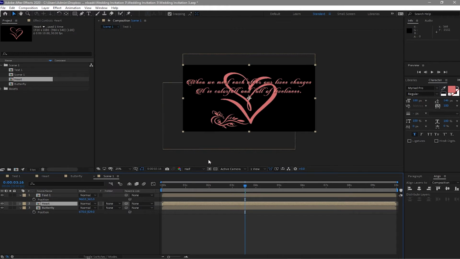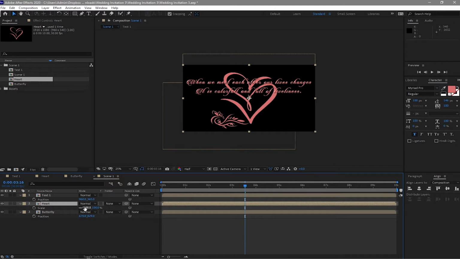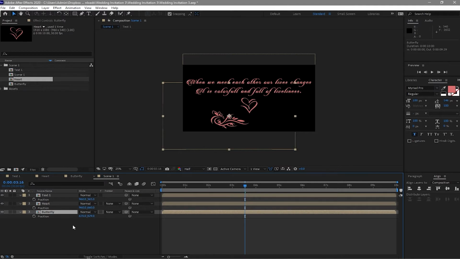And this is too big, so I have to resize it by clicking keys on my keyboard. Make it only 30%. Press P for the position. I will drag it down a bit. I will also press R for the rotation on the butterfly. I'll just move it a bit in here. And I will make it probably -15.